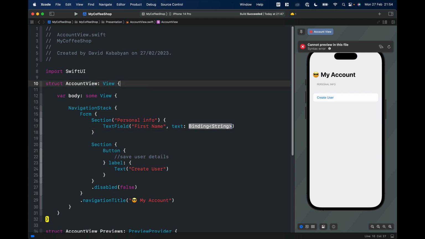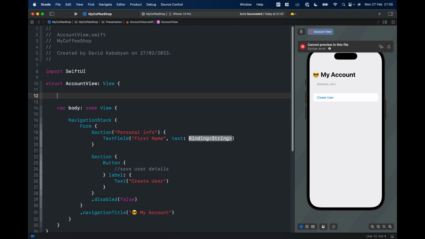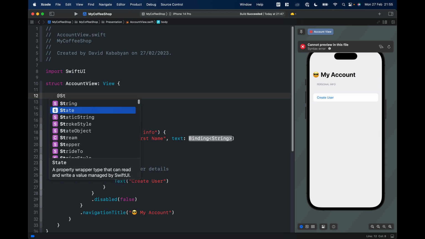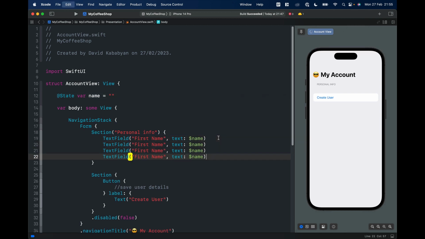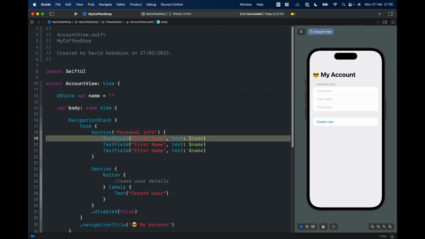So what I can do is option 1, I will put our state binding strings here, and then we move it to our view model. Or option 2, we will go straight ahead and create a view model. So actually, let's go with option 1, it's a little bit longer, but it's easier to understand. State var name equals empty string. And now I can say that this is a binding of the name. So whatever we put in this text field will be our name.